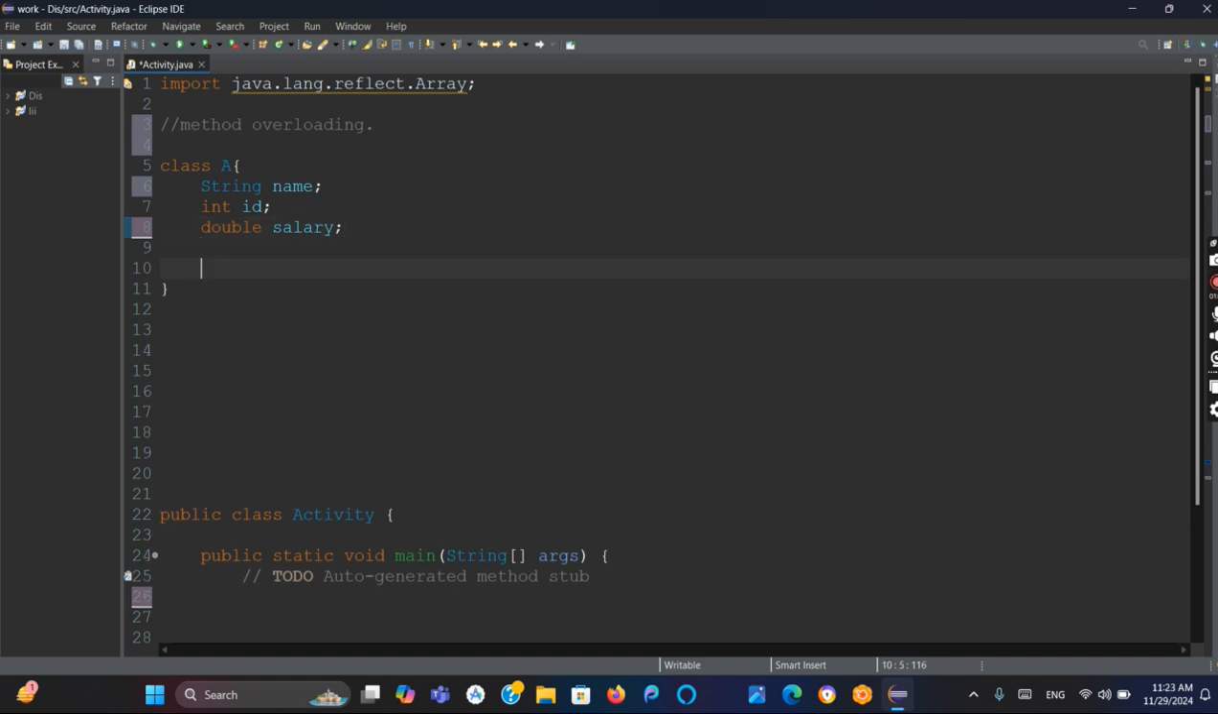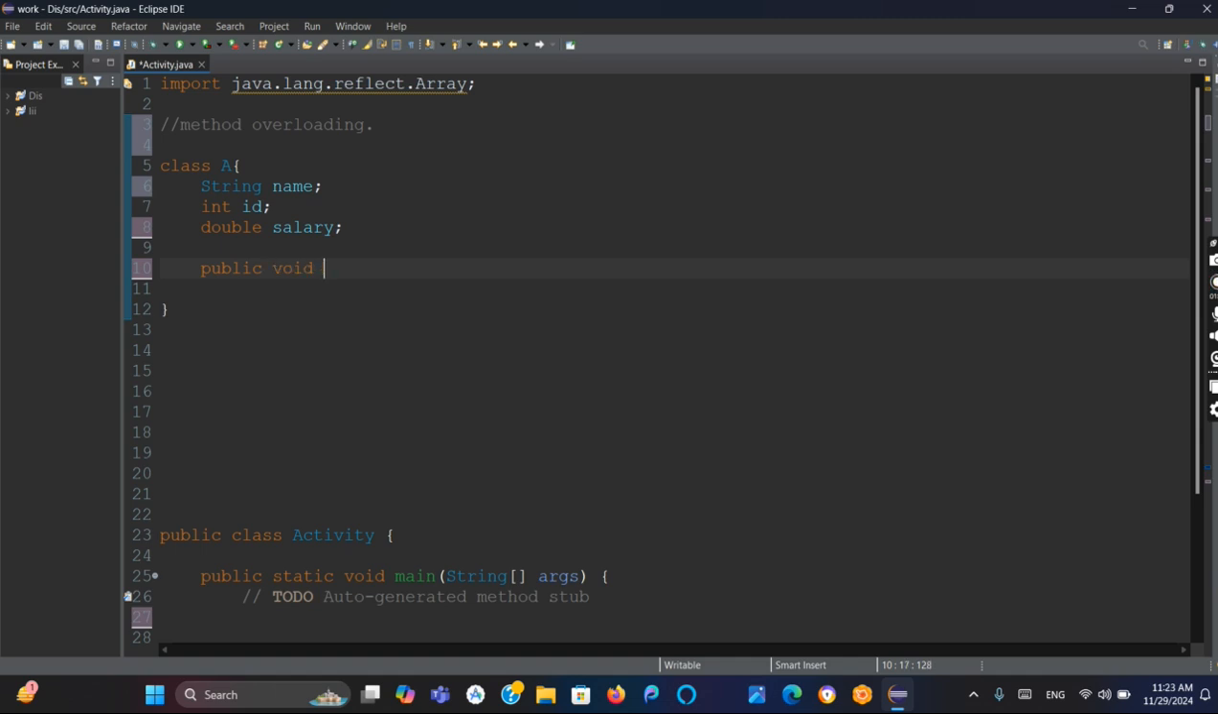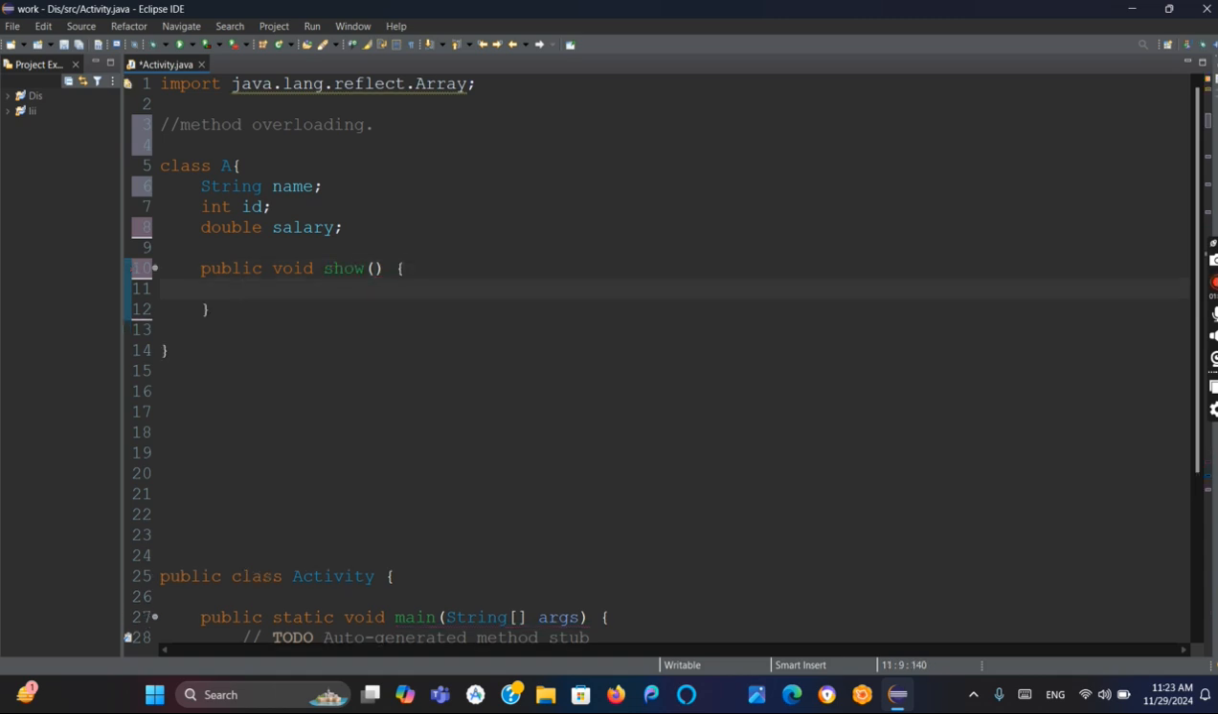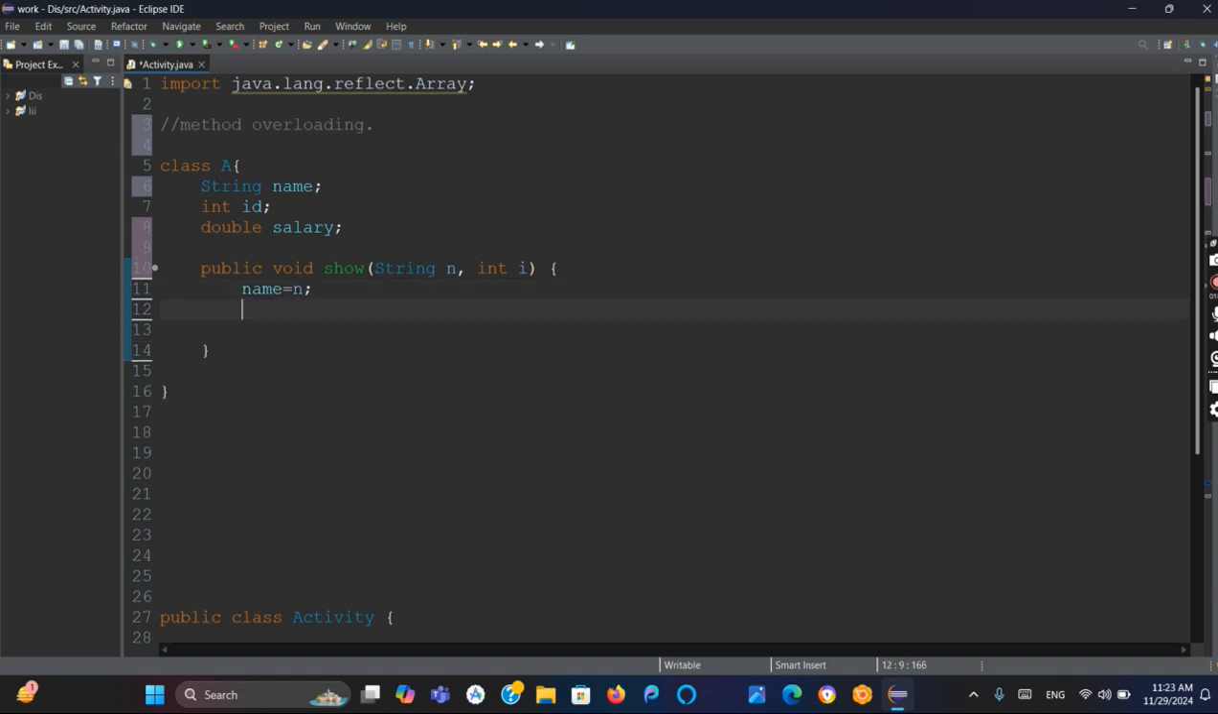So friends, in here I will create a method within this class, the class A. For example, I will make it public and my method name is show, for example, okay? You can add any name to your method. And here I will say, okay, show me the name, for example, in the parameter, I will say n, and then show me the ID. So in here, for example, name is equal to n and ID is equal to I.